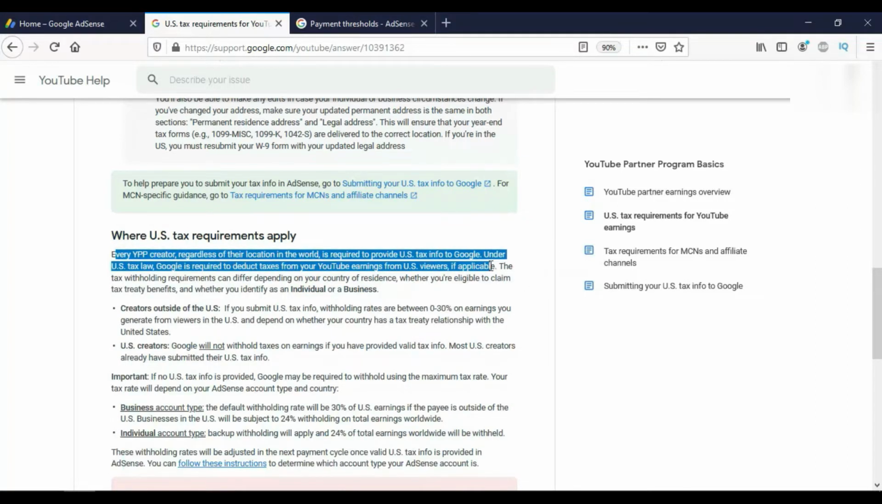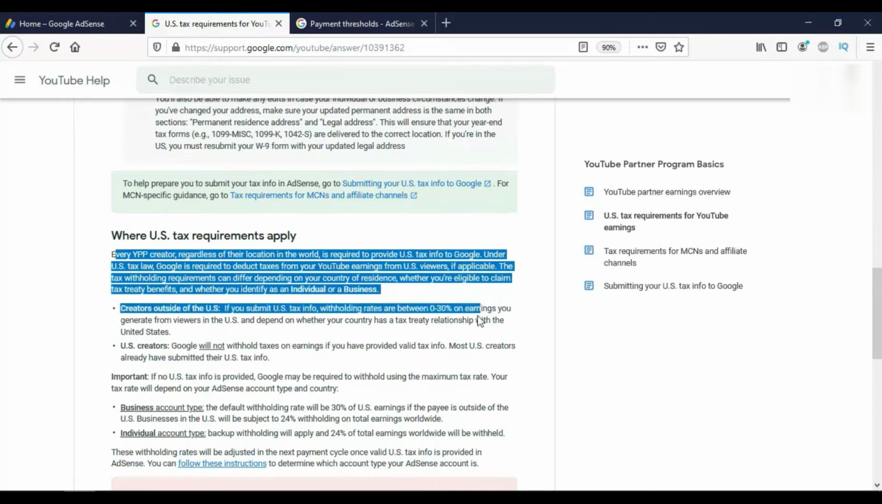And here is a message for creators outside of the US, and the various applicable tax rates are also mentioned here. The link is given in the description. You can also read in detail.